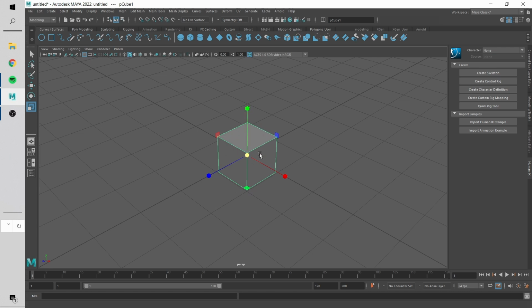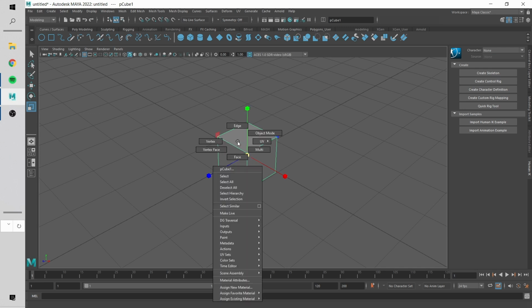Now it has components, and to get into that component mode, all you do is hover over the object. So right now we're in object mode. You can tell because it's got the green wireframe on it. If I hold right click over top of this shape, that's going to say edge mode, object mode, vertex, or face mode. Those are the only ones you really need to worry about.